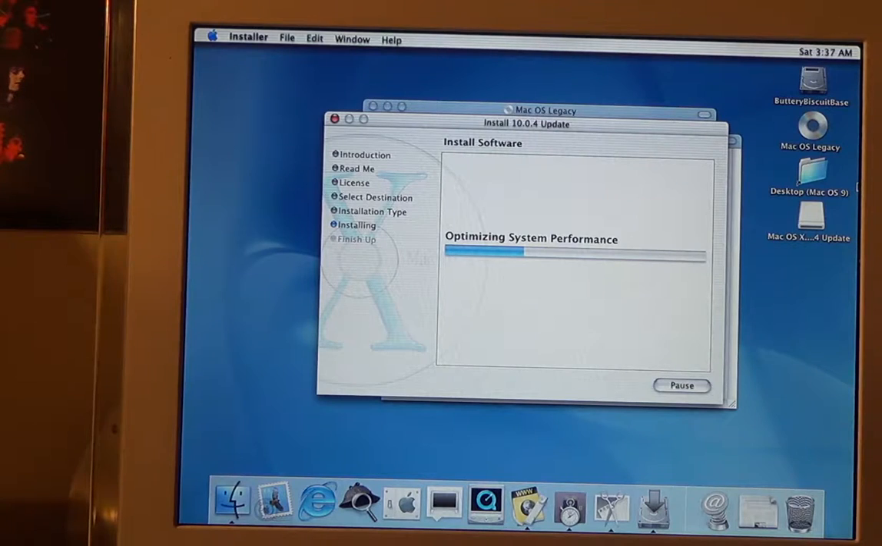So, we're going to go ahead and just let this complete. We're going to reboot, and I'm just going to poke around and see if there are any more user-facing features that got added between 10.0 and 10.0.4. And then we will pretty much move on to 10.2.